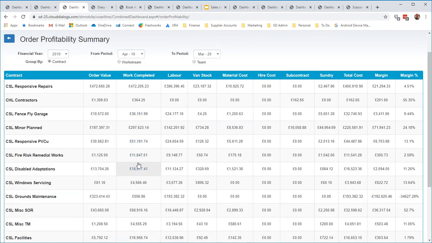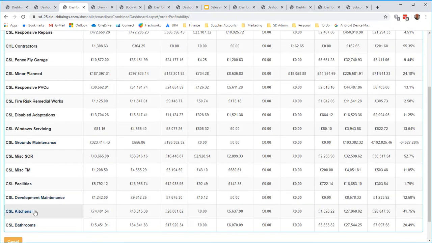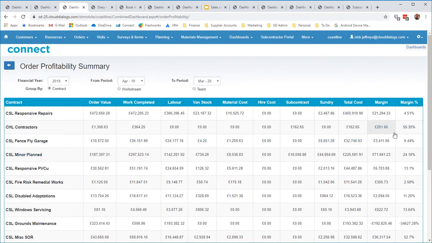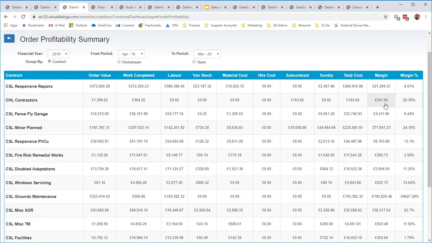The software has been designed to try and drive commercially accurate data. So this is an example from one of our customers of the sort of scope of works that are covered by a single implementation, a single solution. So everything from responsive work to adaptations, planned work like kitchen and bathroom replacements, facilities, and even grounds maintenance. And the idea is that if I'm looking at this screen and I can see that this is the margin that we're making over this time period on that job, that data is completely accurate and can be relied upon.